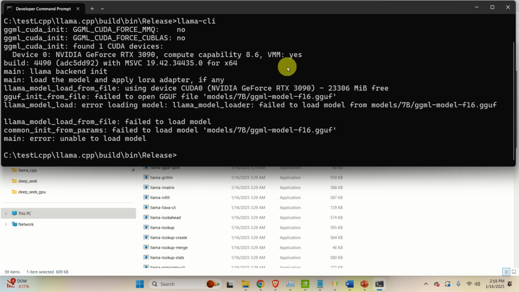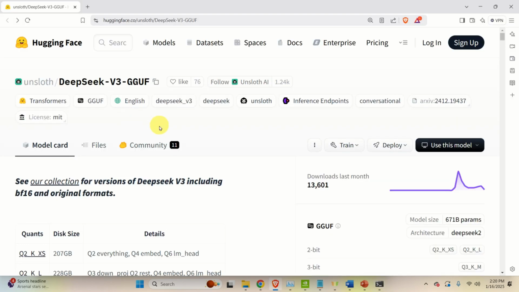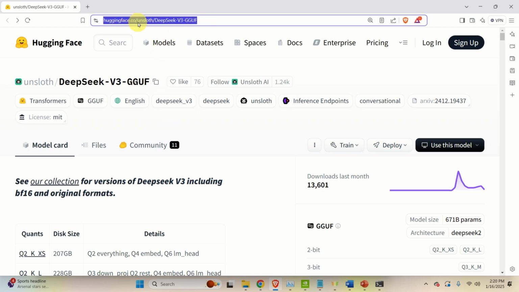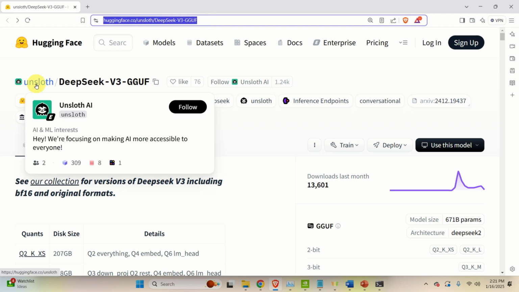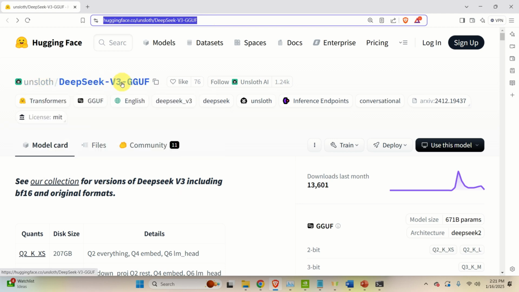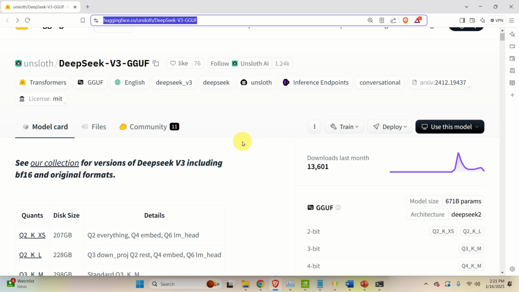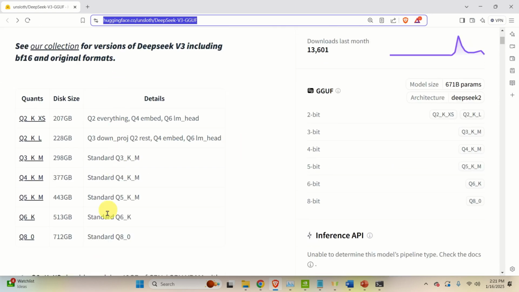Okay, the download process might take a while since you need to download either 200 or 400 gigabytes. As mentioned previously, in this video tutorial, we will download and install a quantized version of DeepSeek. Okay, for that purpose, go to the Hugging Face repository. It is under Unsloth DeepSeek V3 GGUF. GGUF is a file format that's used by llama.cpp, and over here you can see the models.